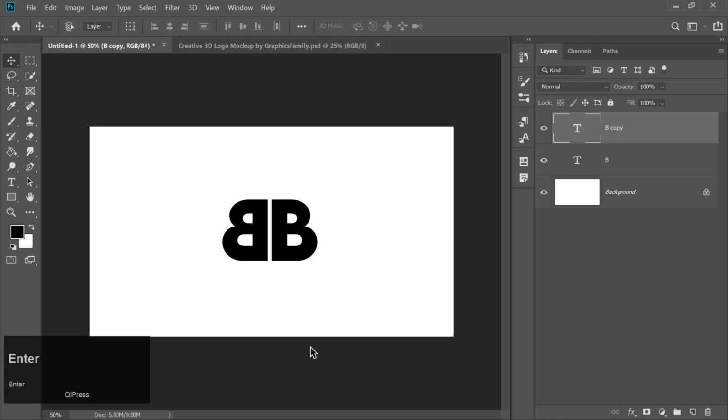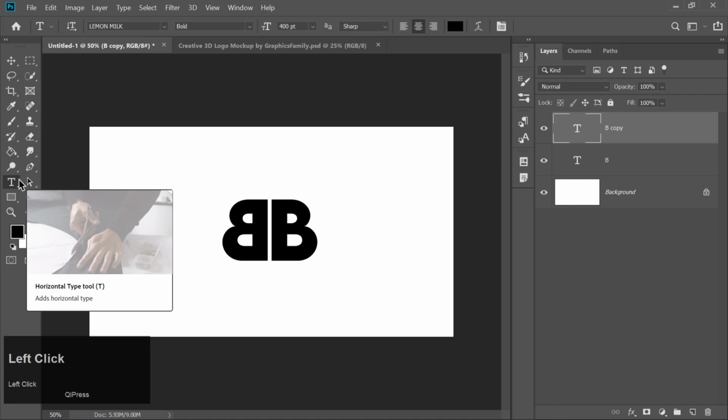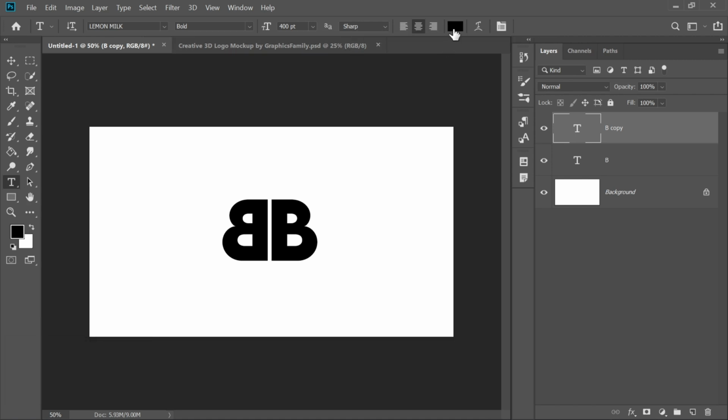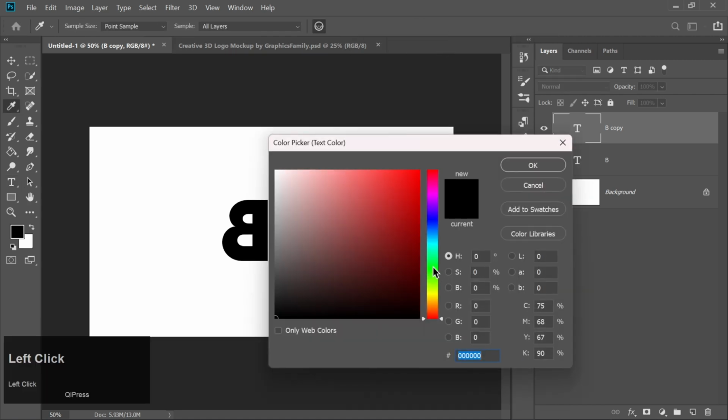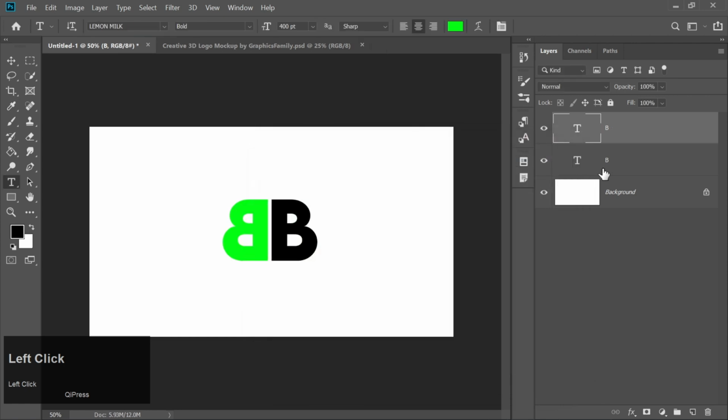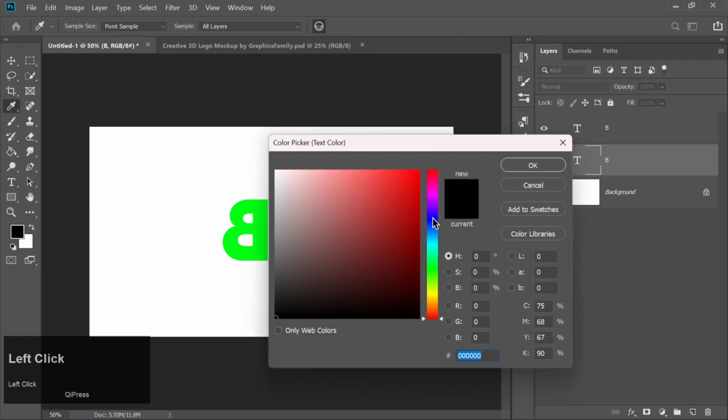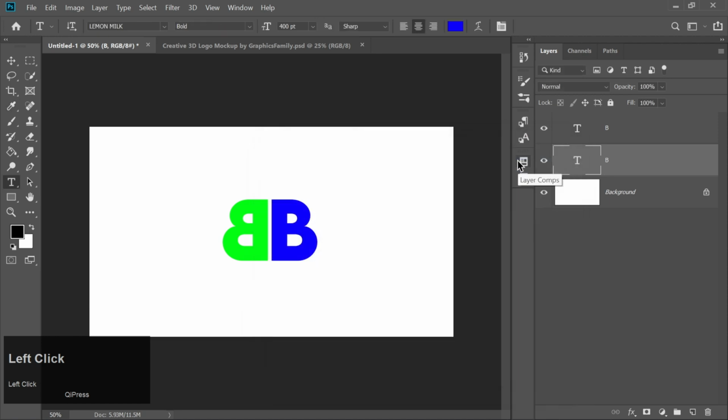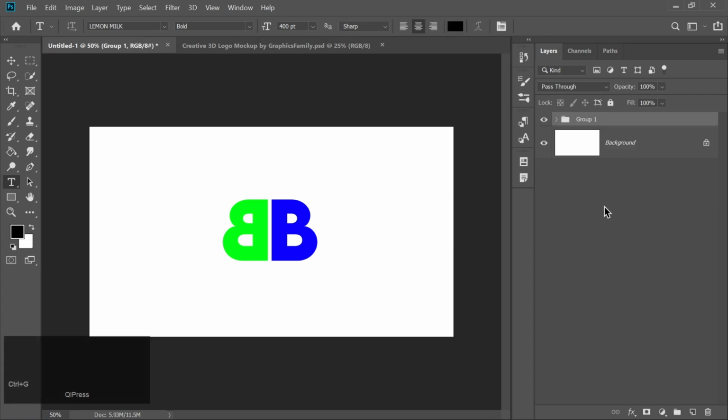Next, infuse life into the pair. Make the left side B a punchy green and the right side B a vivid blue. Select both text layers and group them with Ctrl plus G. This keeps everything tidy for the steps ahead.